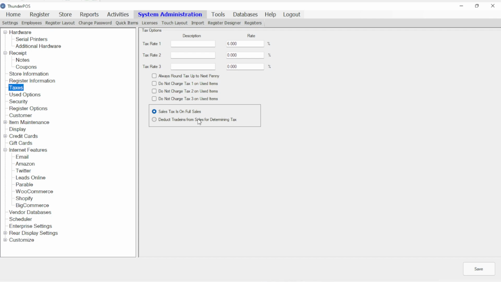So if you sell a $20 item and they trade in $15, then the sales tax is on $20. That's simply because if there is an error in tax collection, it's probably better to collect too much than not enough from the point of view of the store. But the other option would be that, if you select deduct trade-ins from sales for determining tax, then in the example I just gave where you've traded in $15 worth of stuff towards a $20 item, you would only be charged sales tax off the $5 difference.